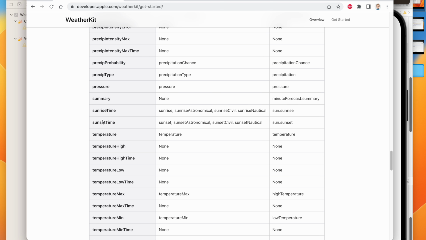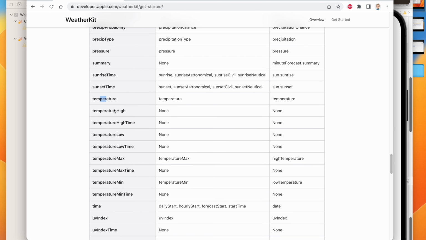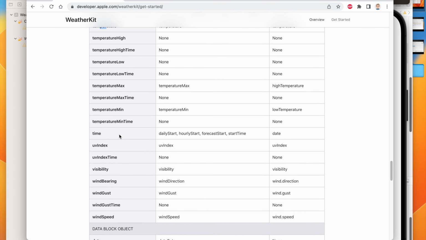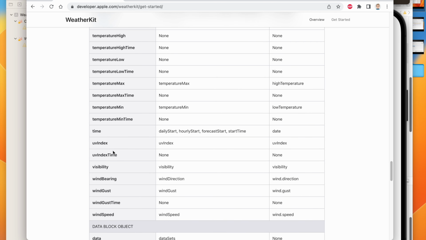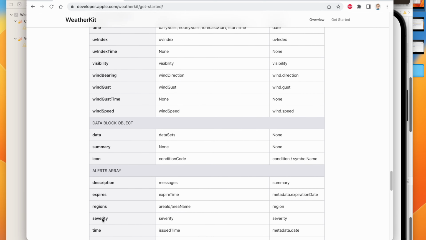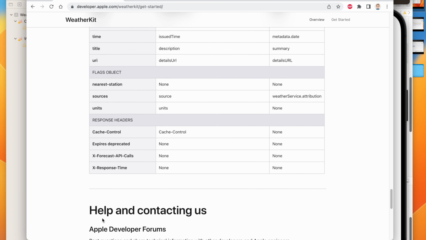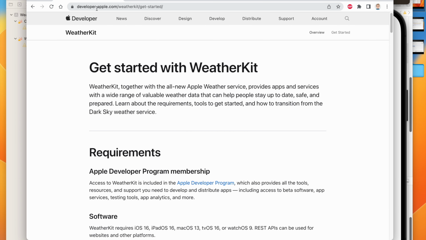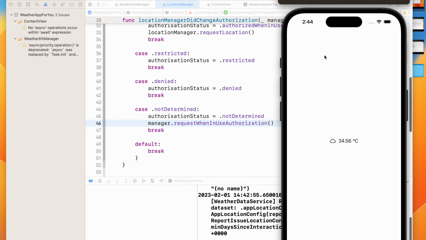The sunrise time, sunset time, the temperature, the high and low, I'm assuming that's for today, as well as the high and low time, so you can tell what time it's going to be hot or cold. You've also got the visibility, your wind bearing and gust and wind speed, etc. So there's a lot of information here as well. So this is worth a read if you're looking for particular data points. That's developer.apple.com/weather/get started. Hopefully this has been valuable.